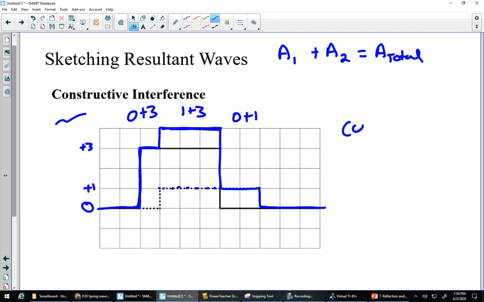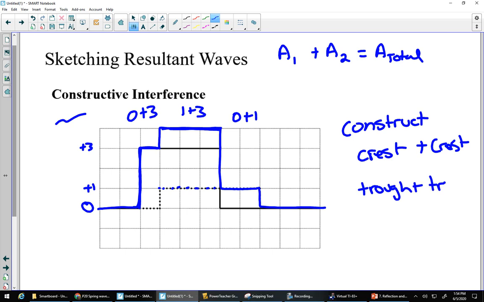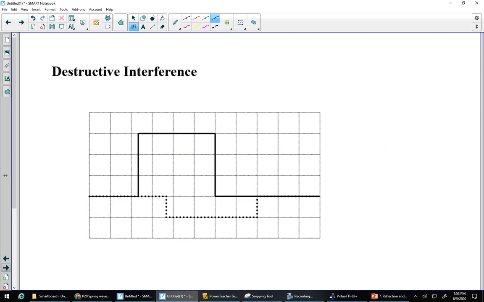This is called constructive, because they're both crests. So crest plus crest, or trough plus trough. Trough would be the same thing but below 0, and it's not actually shown here, so I'll put it in brackets. So constructive interference, making bigger waves. When I have destructive interference, same sort of idea. So 0 plus 0 is 0. And then +3 plus 0, well, it's +3 all the way up to here.